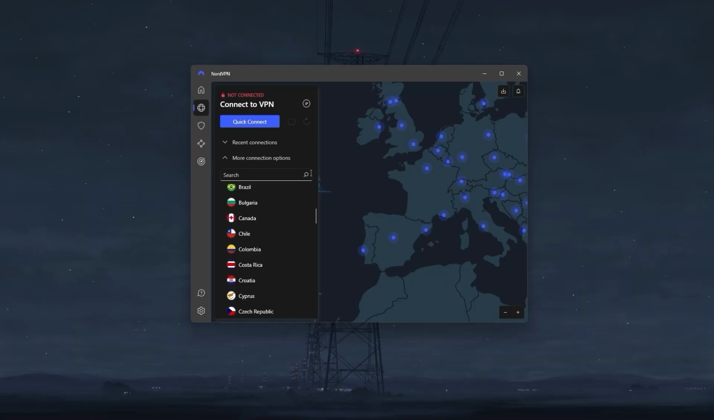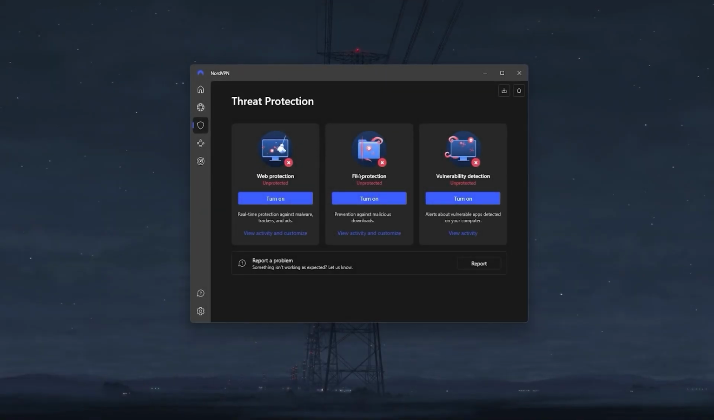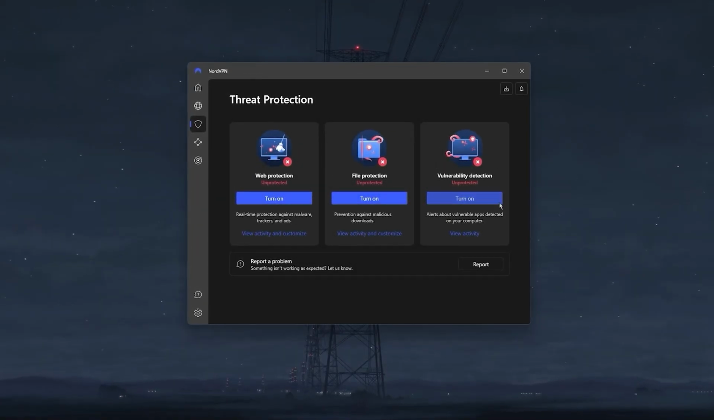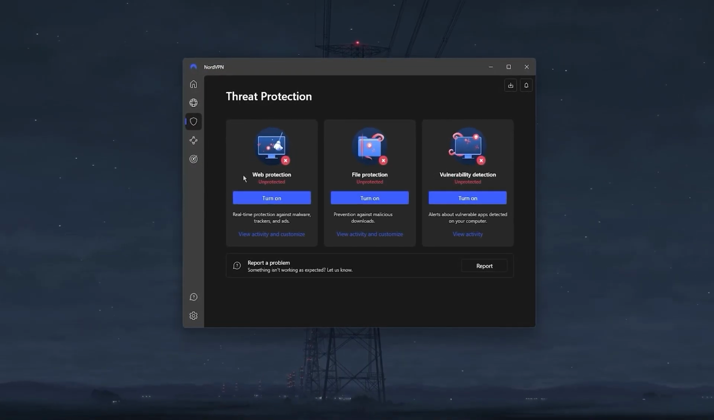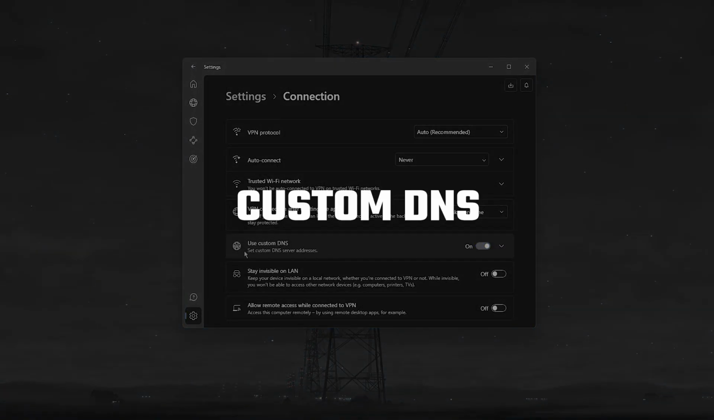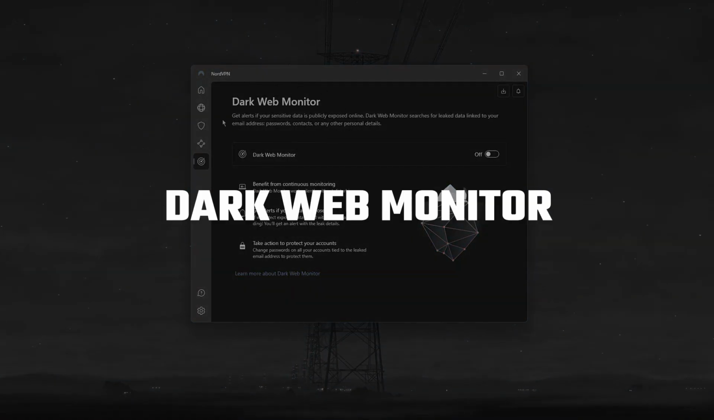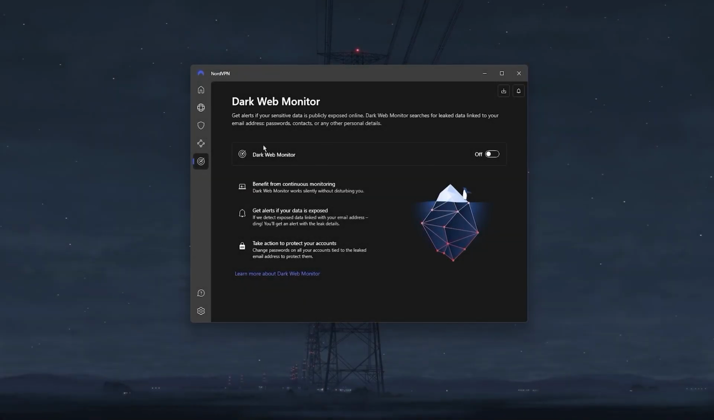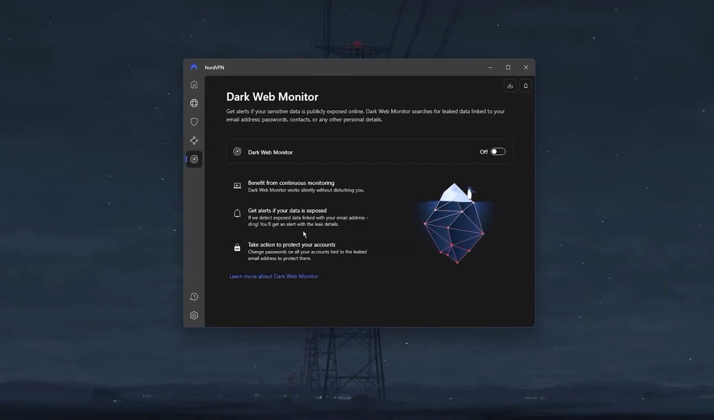Aside from these two features, Nord is also loaded with other bonus features that can be pretty useful. For example, you have the threat protection feature, which acts like a mini antivirus for your devices, and it can basically block ads and malicious malware and protect you while you browse the web and scan files you download to detect and eliminate any threats before they can damage your device. You also get to customize your DNS to improve your speed and add a layer of security to your activities, as well as the dark web monitor that will keep an eye on the dark web for any data leaks and alert you if any of your personal information, such as your email or passwords, have been linked.